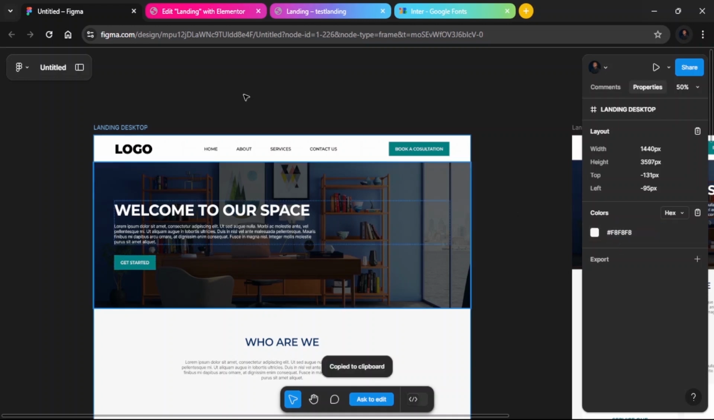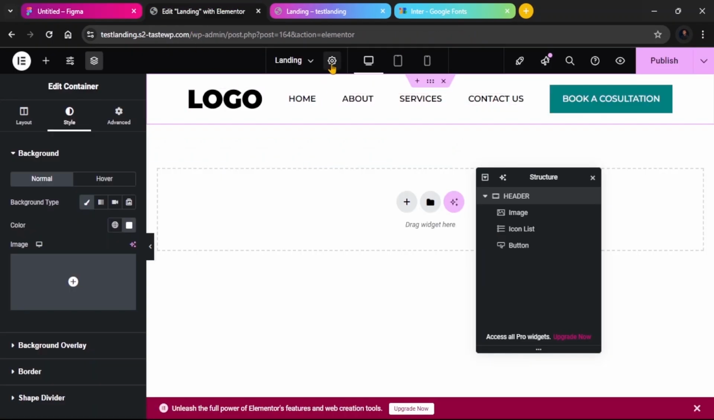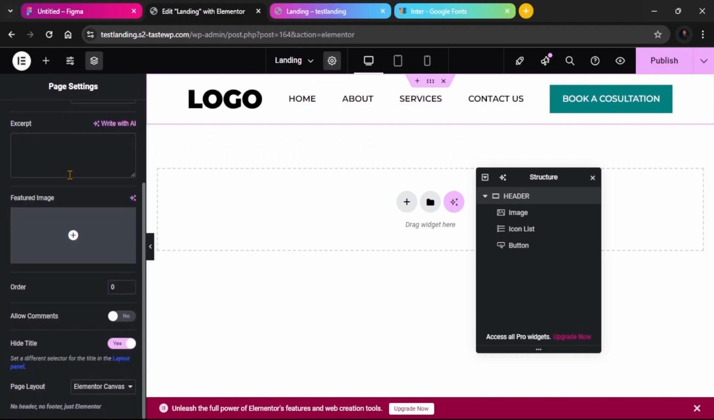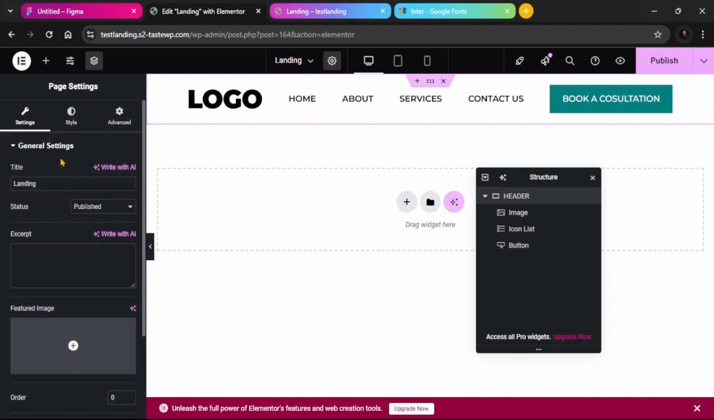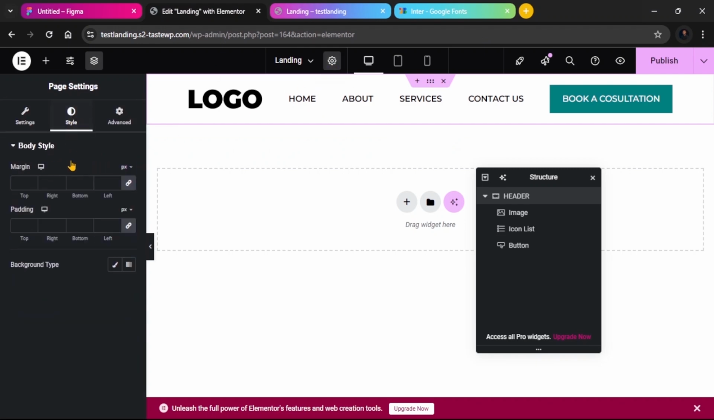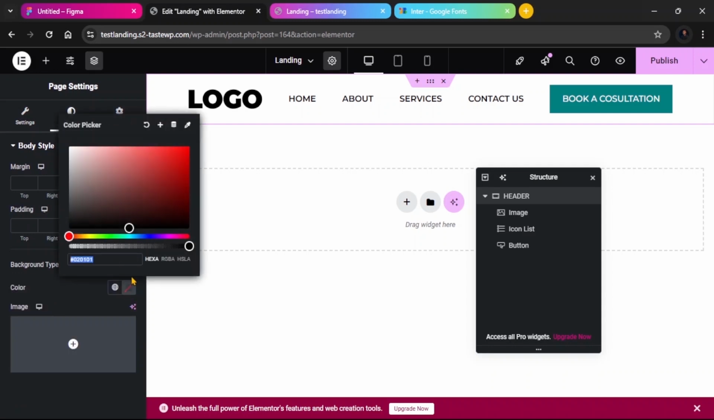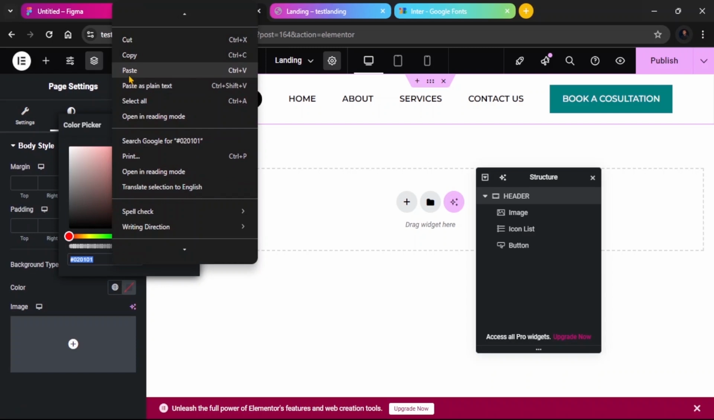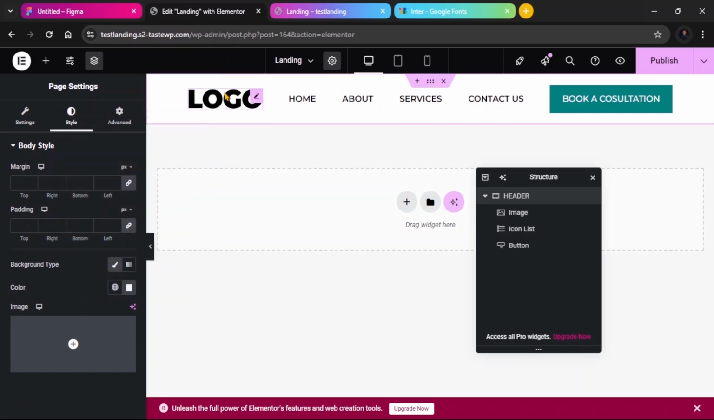So I'll copy that. Come to Elementor, come to page settings, come down. Okay, I'll go to the style tab rather. Come to the background type, classic. Click on this color option, then paste that. Now you can see the difference between the color of the header and the color of the page. So I'll publish that.